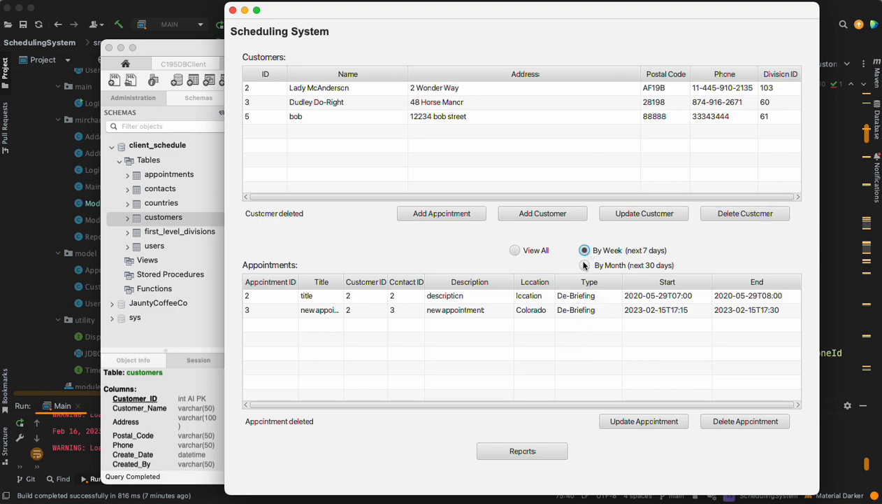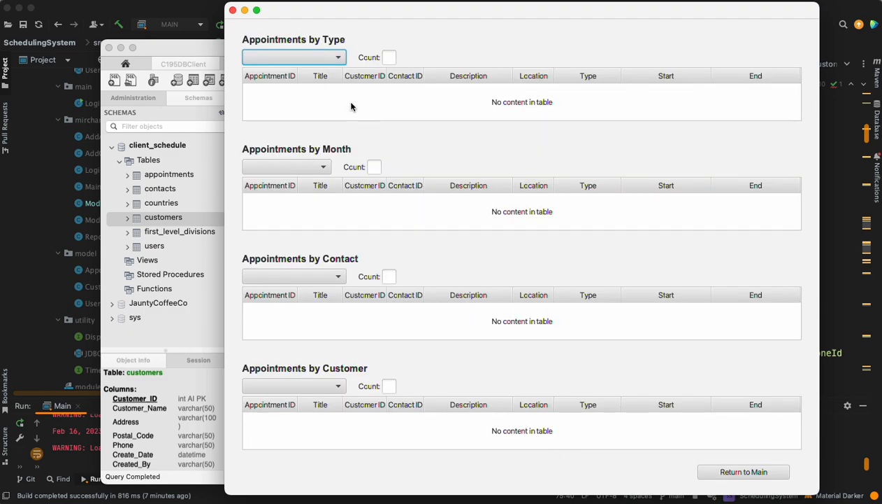We can filter the appointment view by ones coming up within 7 days and 30 days. In this case, they're all coming up within 7 days or 30 days. They're actually in the past. So that will filter them. And we'll see the final screen here is the reports screen.